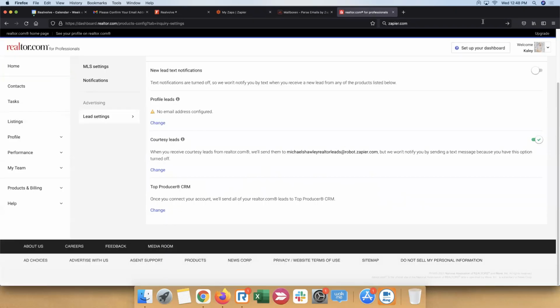One note on this is, you do have the profile lead option and the courtesy lead. You can set up the same email address the same way. They do actually send the same format for both of those lead types. So whether it's a profile lead or a courtesy lead. Huh. Okay. I didn't know that. That's actually good to know.